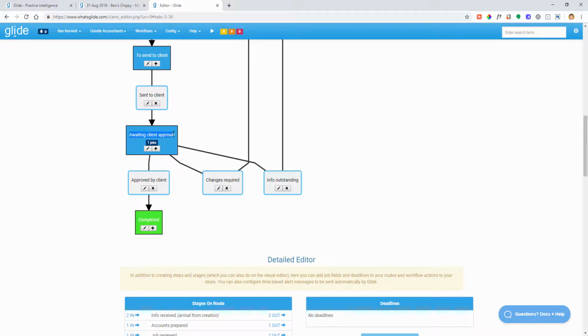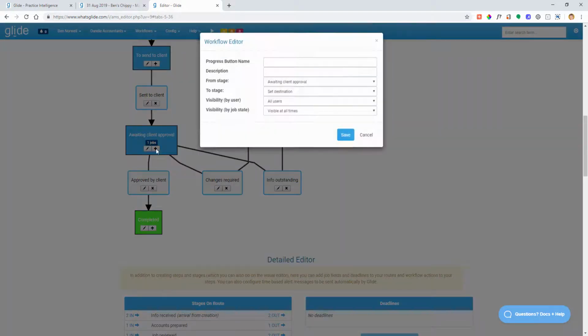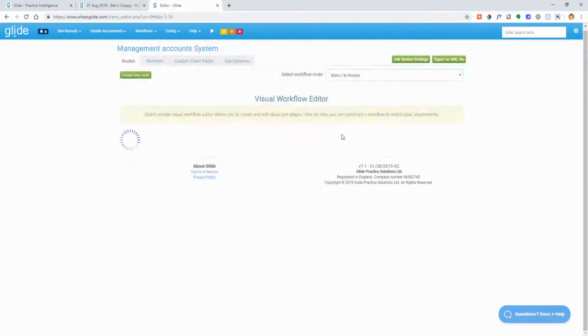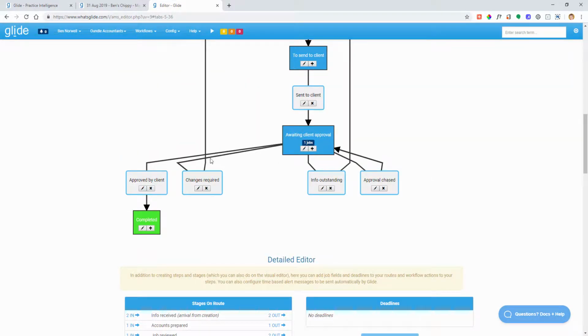Again, just find the stage that you want to see the progress button on. So this job is currently on the stage awaiting client approval. That's this stage here. So click plus on that stage, and it will set the from to be that stage. So basically, when a job is on a particular stage, you will see all progress buttons, all steps that go from that stage. And if you want to loop, simply choose the same stage in the to stage. And you could say here something like approval chased, and click save. And we'll see that that one is simply, where is it? Approval chase, simply going back to the same place.